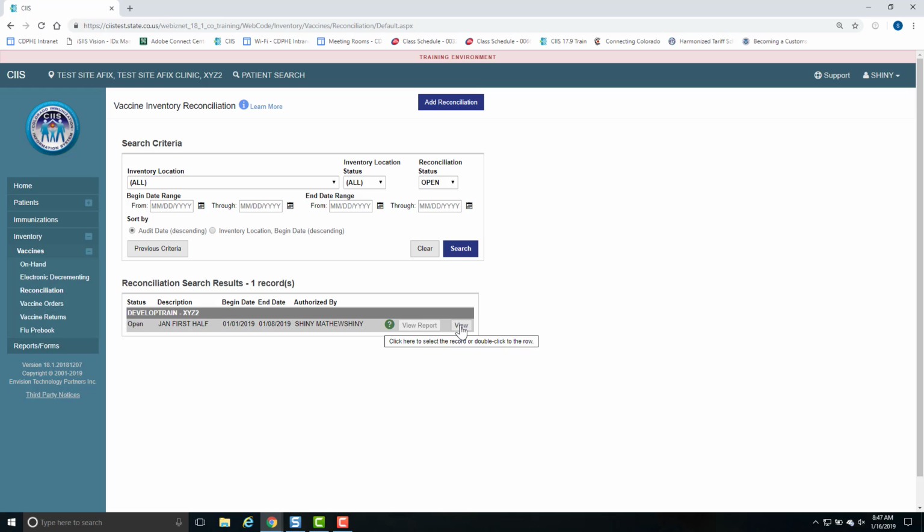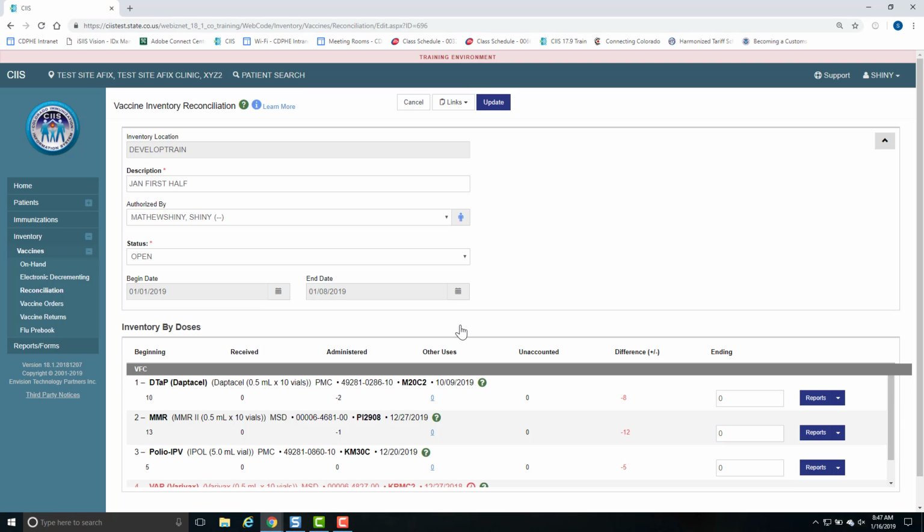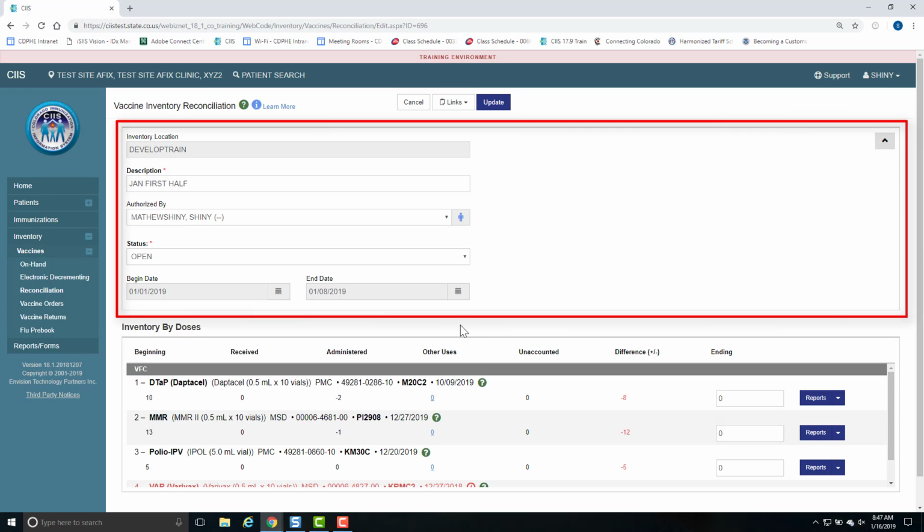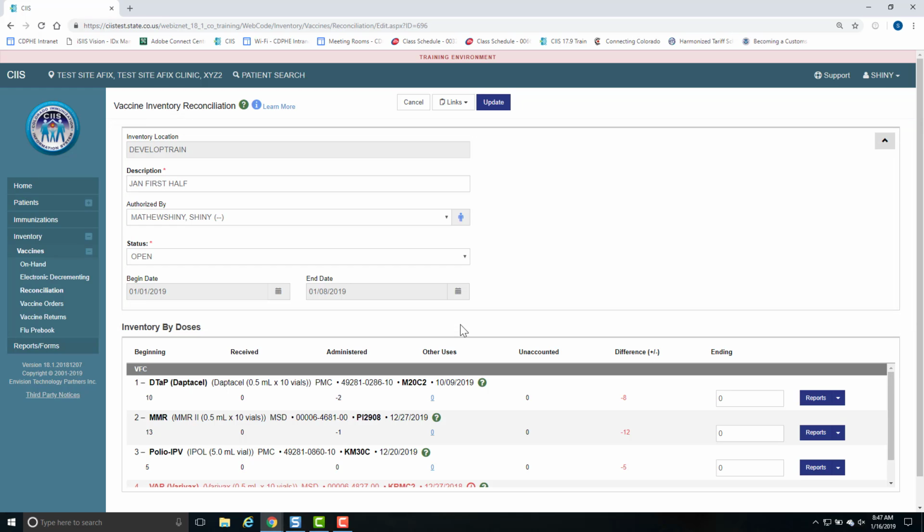By clicking on the View button, you will be able to view the details of this reconciliation. Notice the reconciliation information, including your inventory location, your begin date, and your end date, will auto-populate at the top of the screen. Remember, you can click this arrow to minimize this section.